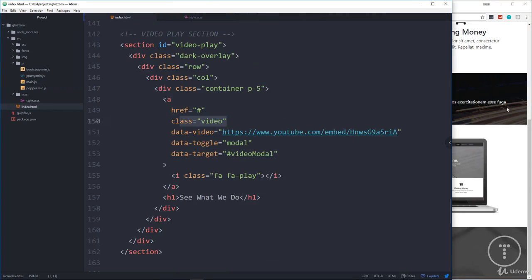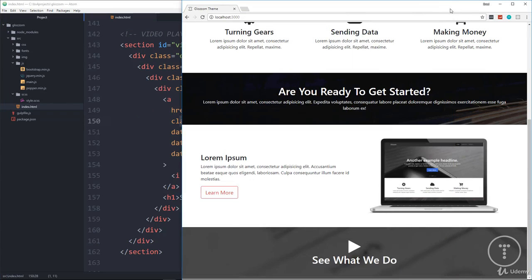Alright, so that's going to be it for the video section, guys. In the next one, we're going to, let's see, what are we going to do? We're going to add the photo gallery down here. We're going to have a little mini photo gallery, and we're going to use a third-party script to have the images open up in a lightbox.